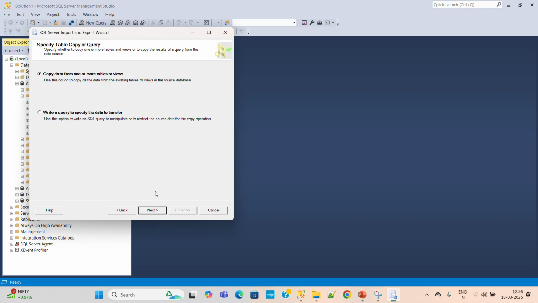Now press next. Okay, now what it is giving: copy data from one or more tables or views, or the second option, write a query to specify the data to transfer. So if you want a certain amount of data to be transferred, then you can write a query also, or otherwise if you want the whole data to be loaded, then you can choose the first option, copy data from one or more tables. Currently we want all the data to be loaded, so we are selecting the first option, copy data from one or more tables or views.